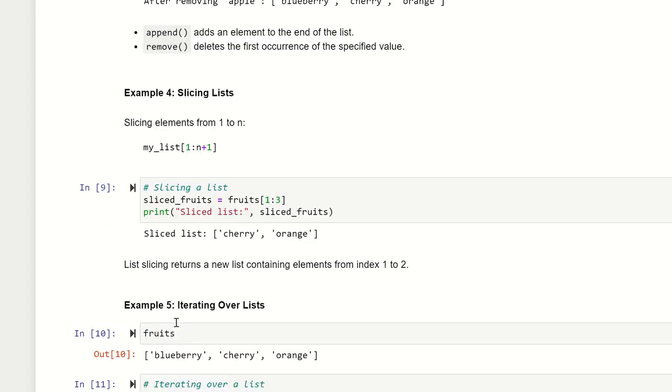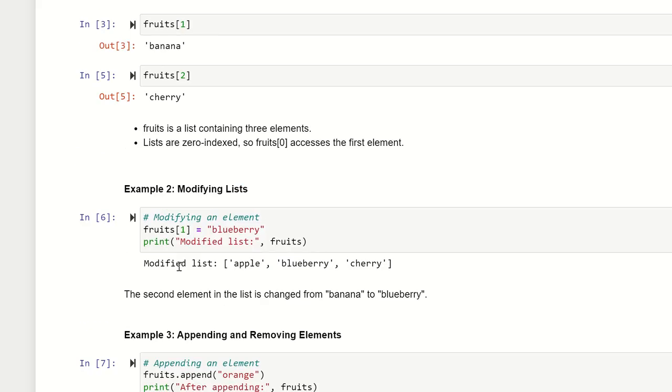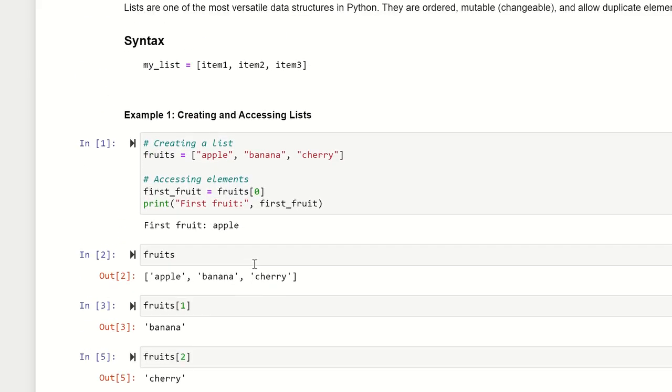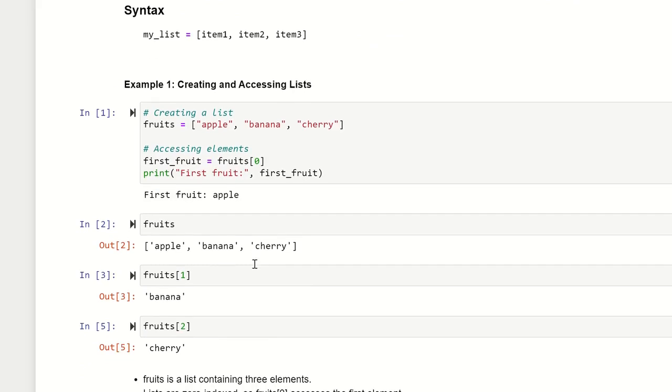In the next video, we'll talk about tuple. Please ensure that you practice this and see how each of those codes are working.